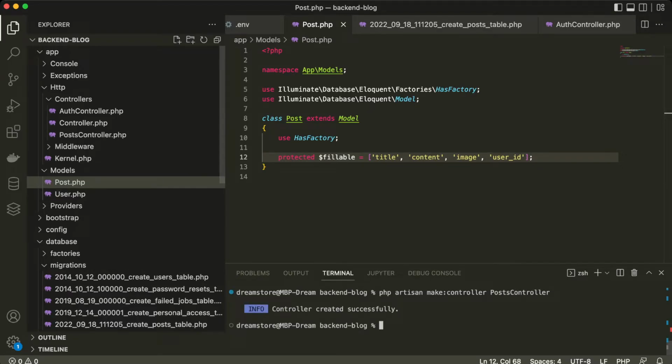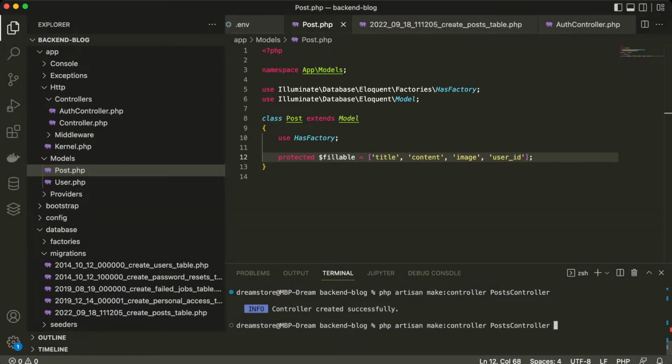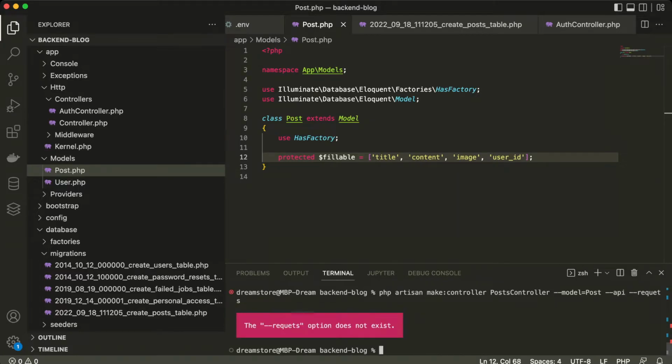Okay, great. Oh, no, let's remove this and let's create it again. So first I want to type that this will be an API controller, so we're going to create a CRUD, and this controller will also work with the post model. I also want to type here the request flag. That means that I need to create two different requests for the store: first, creating a new post and updating an existing post. Okay, and yeah, I understood.